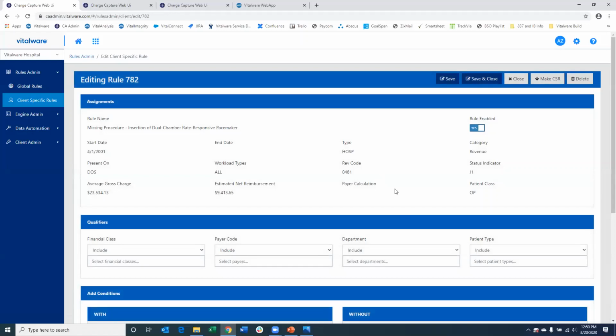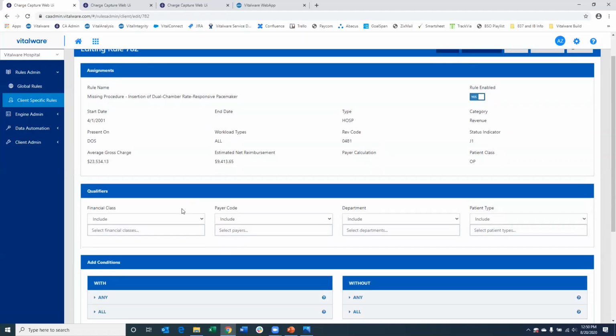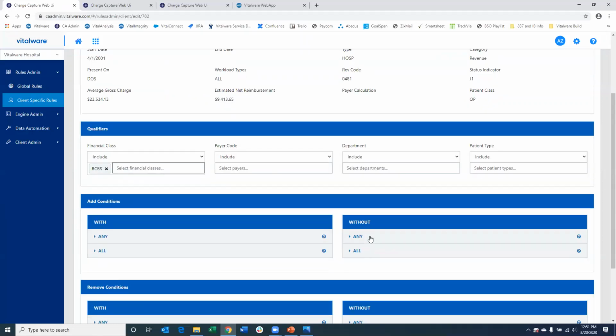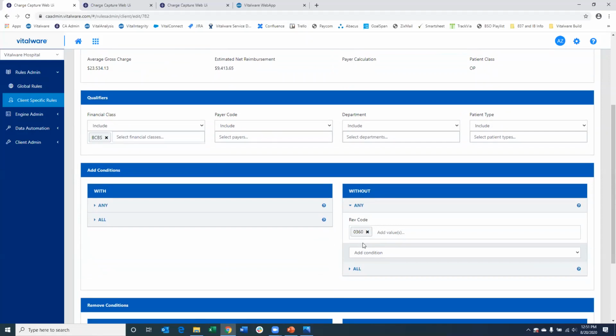I can jump in there. It has all the same information, so I could disable this for you. I could come in and say that this is going to be only for, let's say, Blue Cross Blue Shield. Great, that's wonderful. And we could also say that it's going to additionally include revenue code 360. And what that would mean is that if we see that dual rate responsive pacemaker, we see this revenue code 0360, we know that this is not a rule you want to see. So for your specific billing practice, we can customize and make sure that we're going to deliver those results to you in a way that's really straightforward.